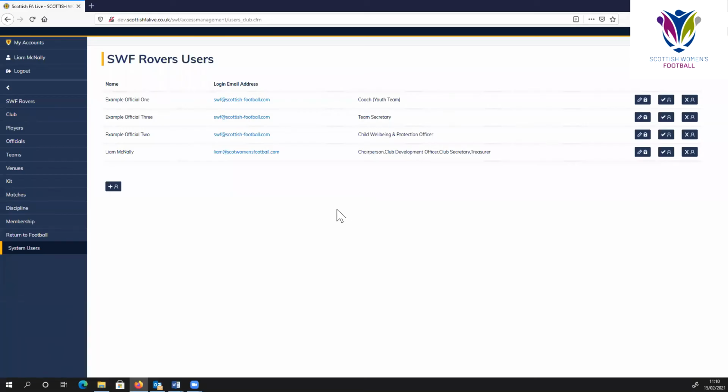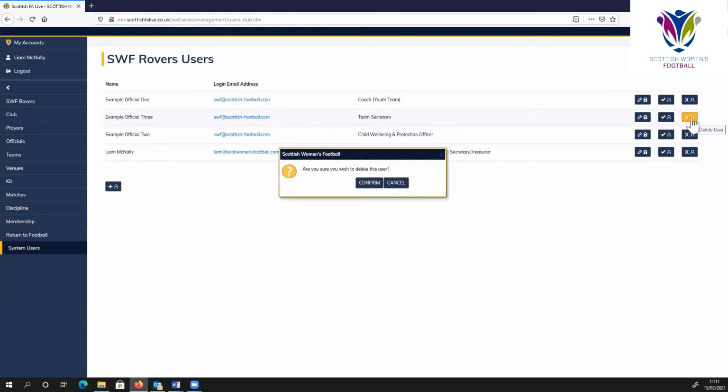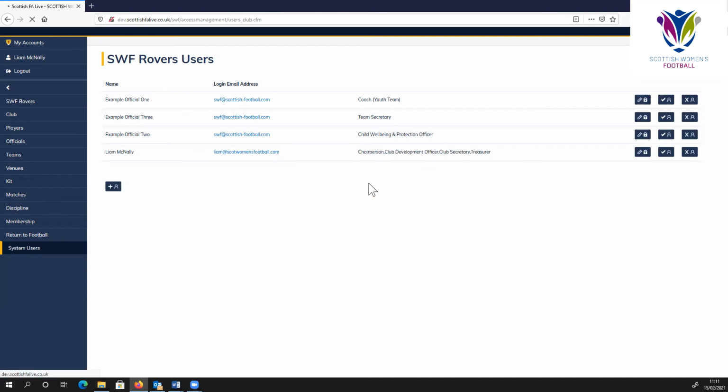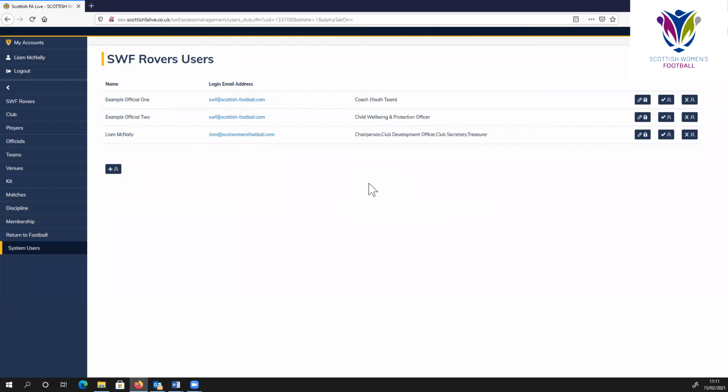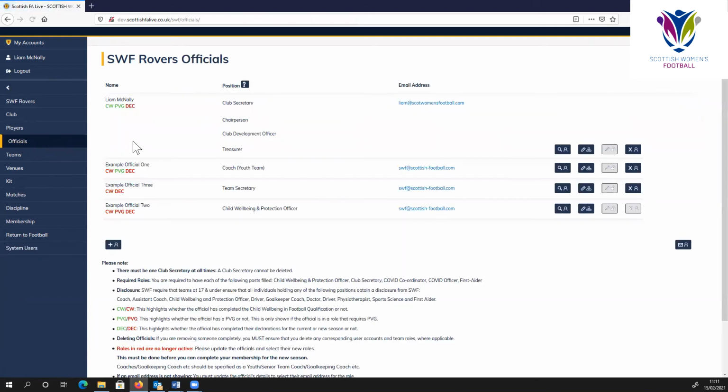If you'd like to delete an official, also on the system users list, you would click Delete User alongside their name. It's also important that after you delete the user, you go back onto your list of officials and you delete the official from your list of officials as well as the user.